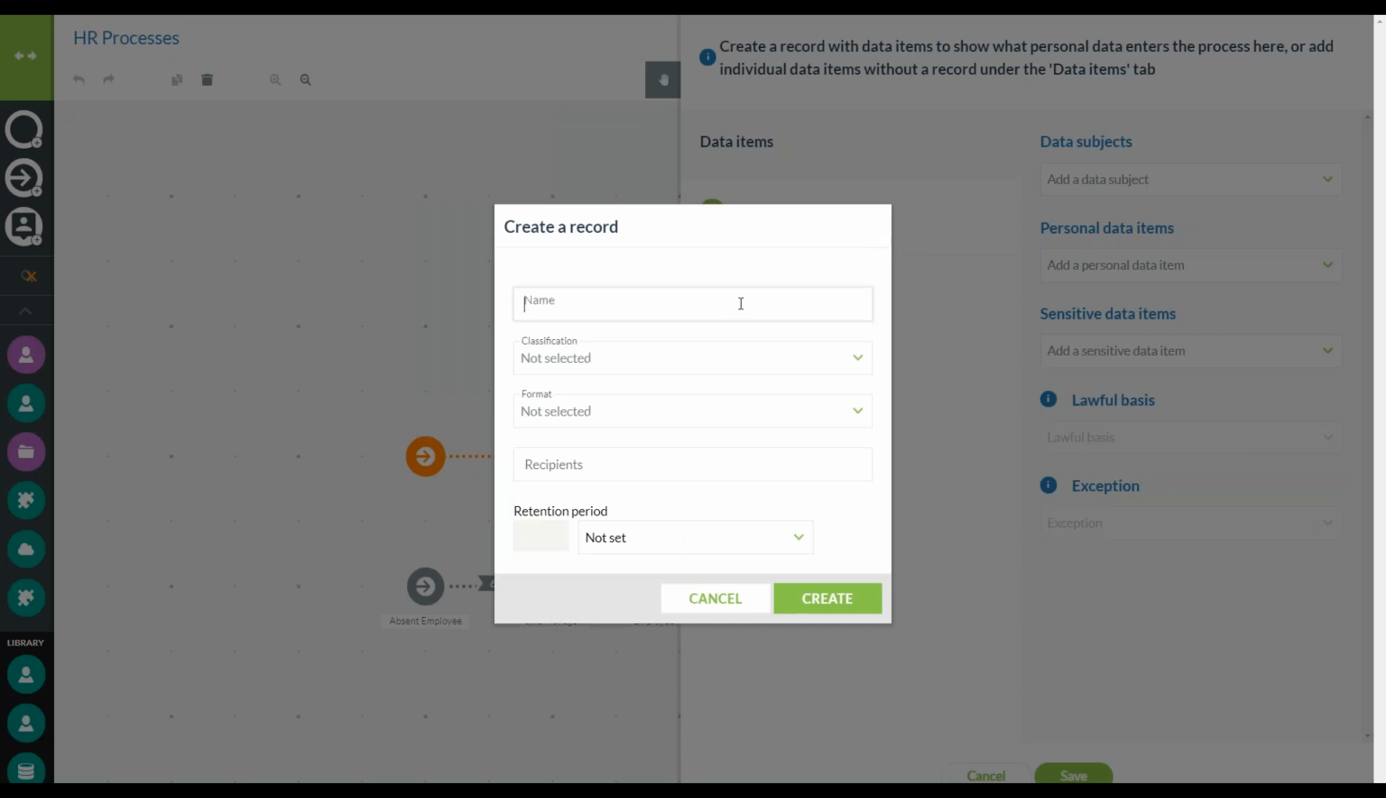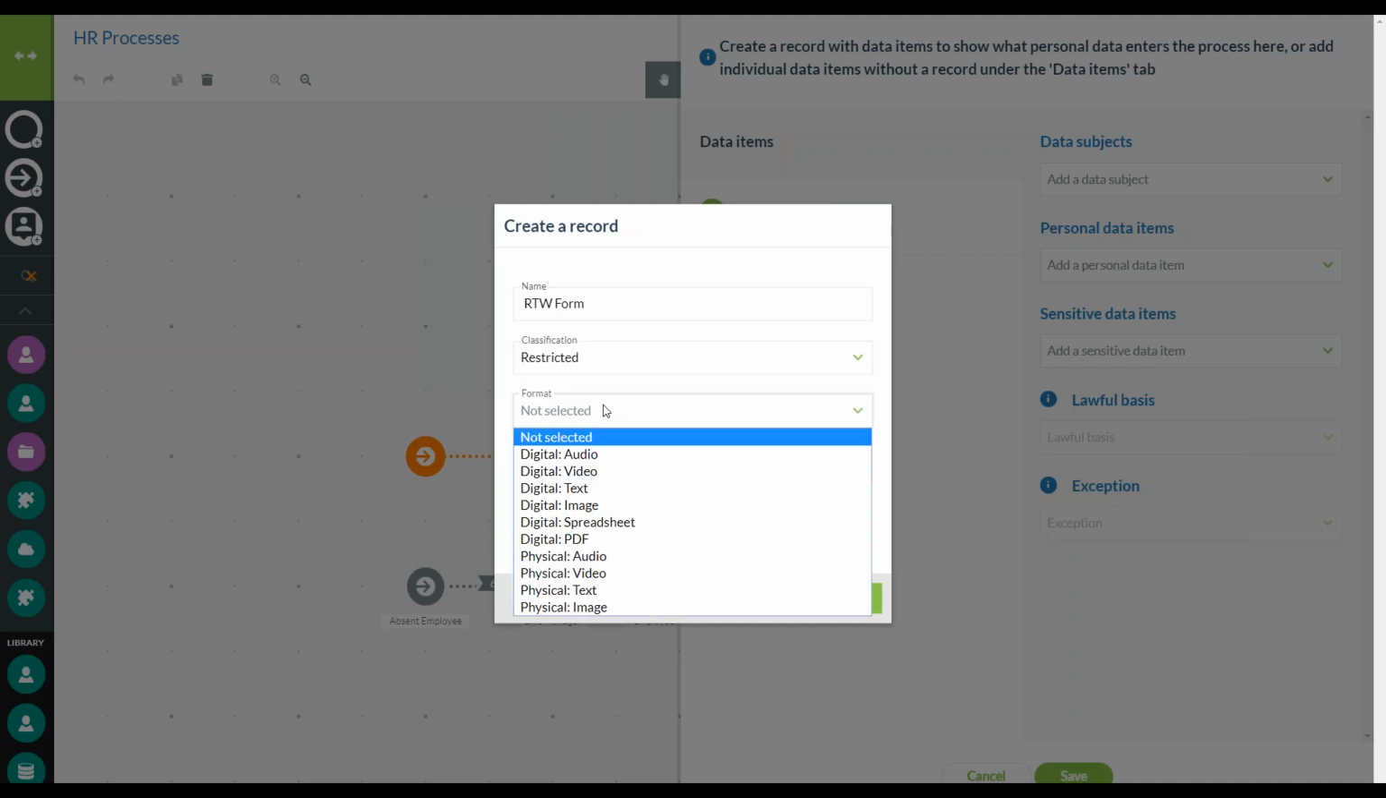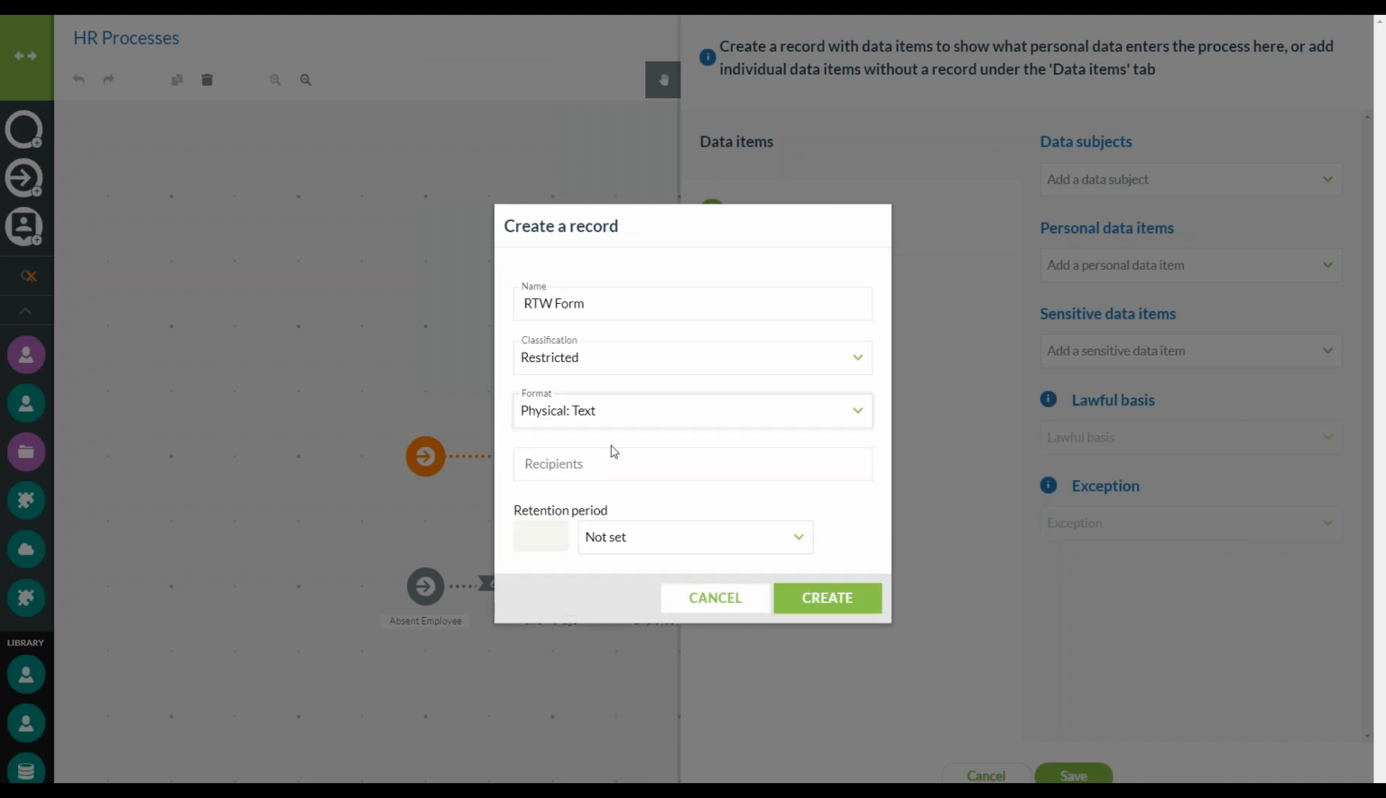Simply create record. The name, so I'm going to put return to work form here, and then the classification. So again, you can see where that customized classification would come into play as well. So in this instance, we'll put it as restricted. Then it gives you room to state what format that record is being saved in. So in this instance, I'll save physical text. And who the recipients are, so we'll just pop line manager. But of course, you would fill in these fields to the requirements of your organisation's process.